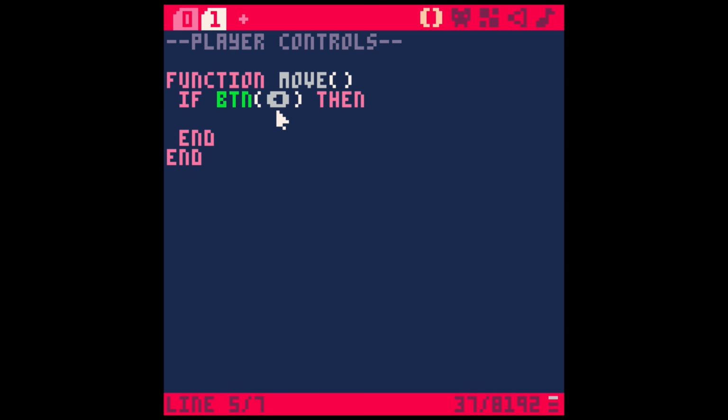end, just so I don't forget. Then player.x minus equals 1. Minus equals means we're going to take the value of x and take it down 1. It's kind of the same as saying player.x equals player.x minus 1. It's just a shorter way to write that. So we're going to write it like this: player.x minus equals 1. Save, run, and if I hit the left button, he can move to the left.